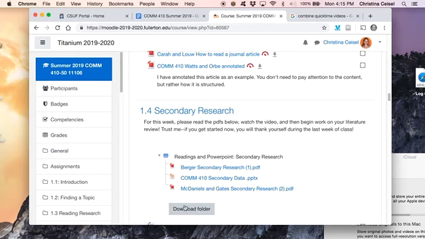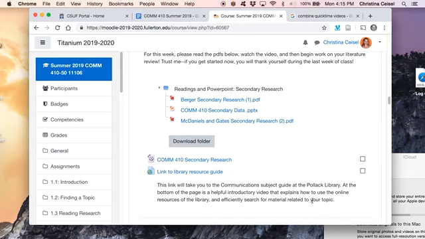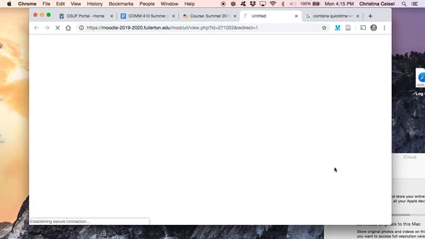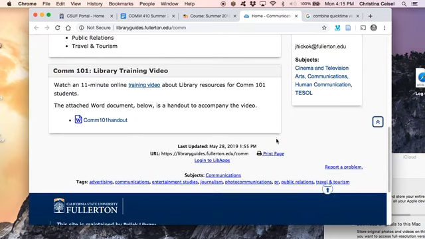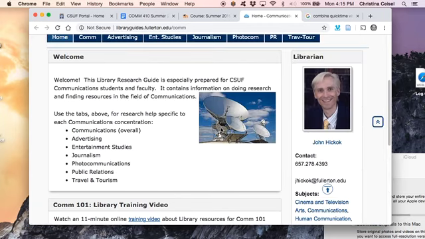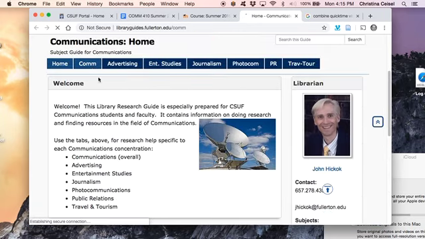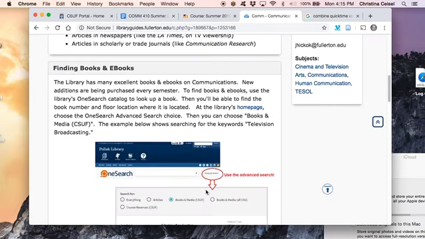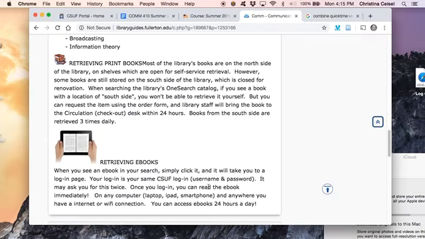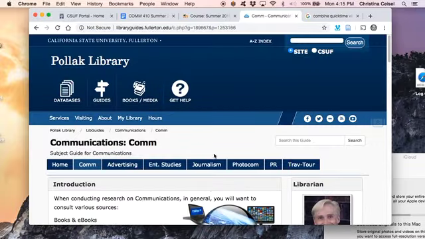These readings handle secondary research, how we go about it, and what we might be doing. And this link takes you to the communications library guide. And so here you can get a training video on resources to use, but you can also find databases that are specialized for our discipline.